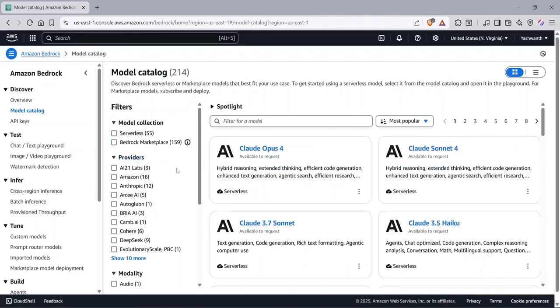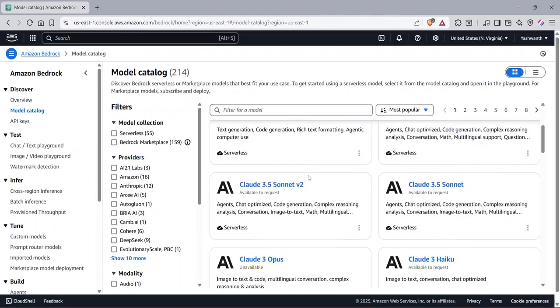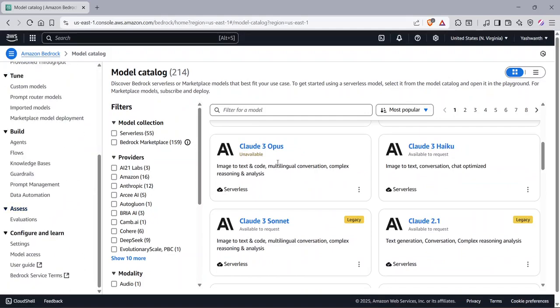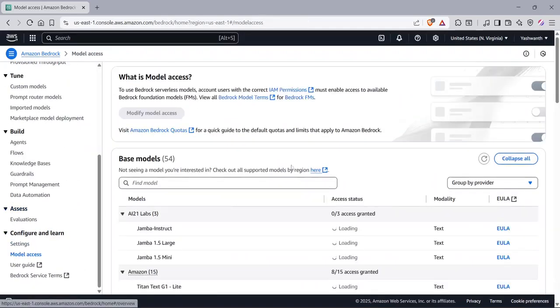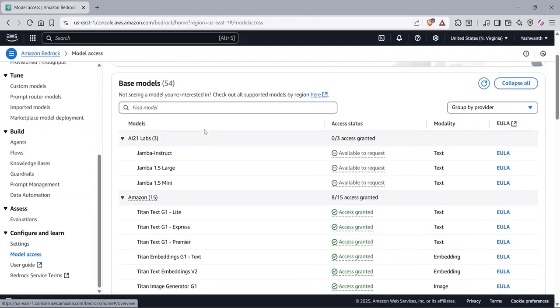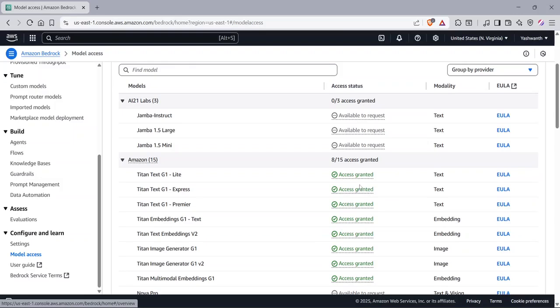So if you want to access any of these models, first you have to check whether you have proper permissions or not. To check that, we have to go to model access. Once you go to model access, you can see a few foundational models here in your particular region, and it says whether you have access granted or not. If you see access granted, that means you are good to use this particular model in the playground, or you can use the API through your SDK.